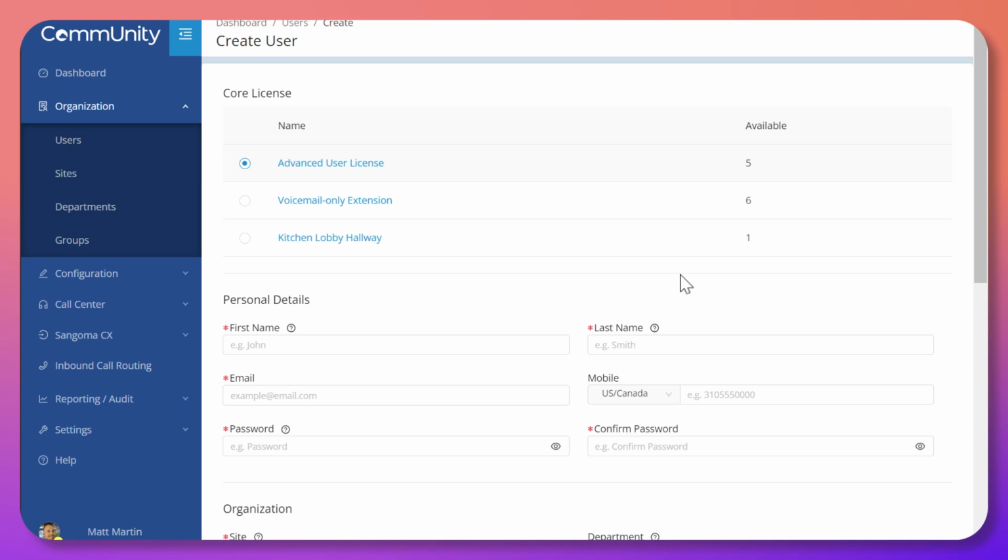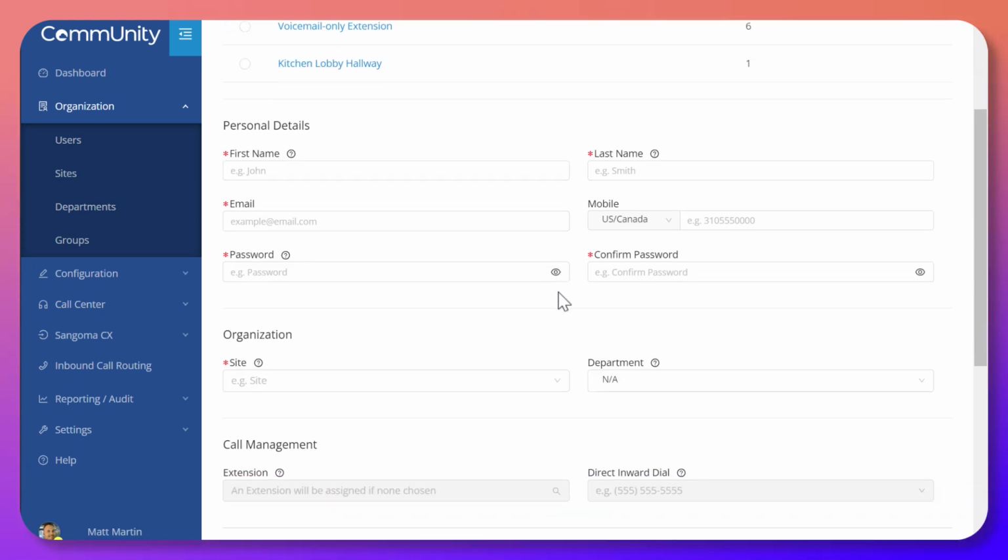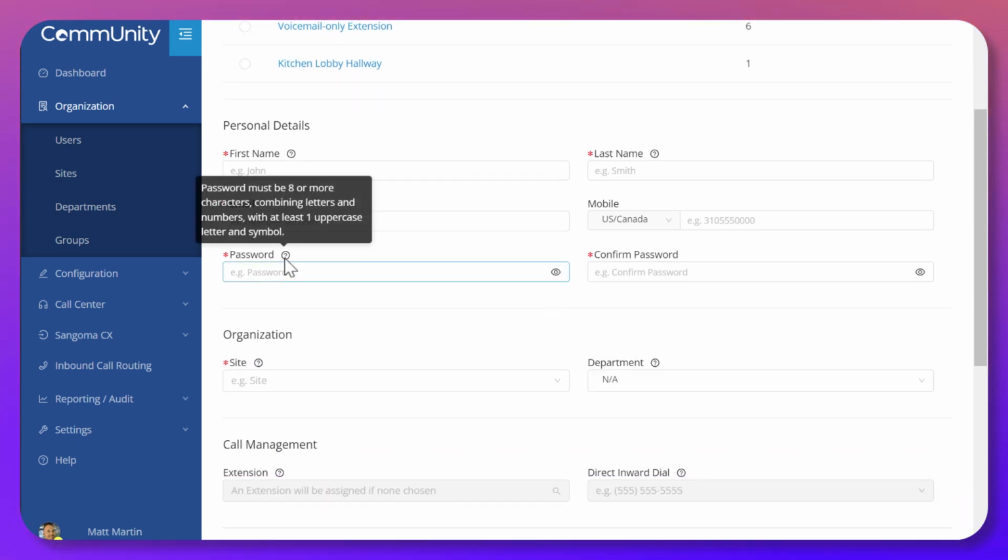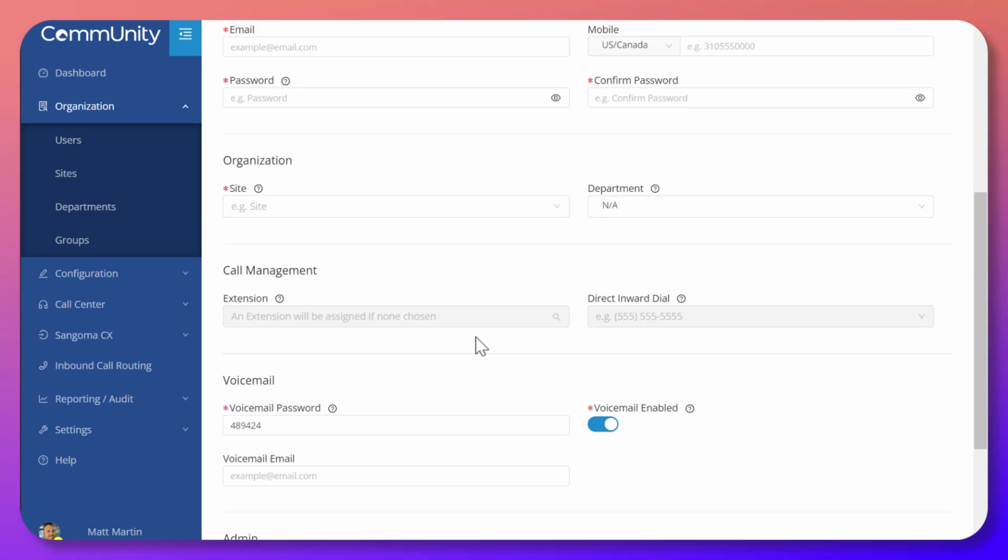The information needed to create a user is fairly straightforward with different prompts at each step. For example, if you hover over the help icon for password, you'll note that the password must be 8 or more characters combining letters, numbers, and at least one uppercase letter and symbol. So if you're curious about any particular option here, just hover over that help icon.